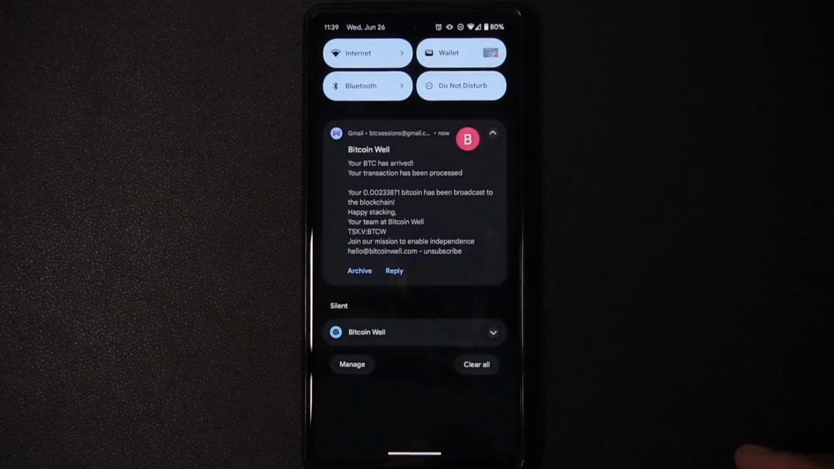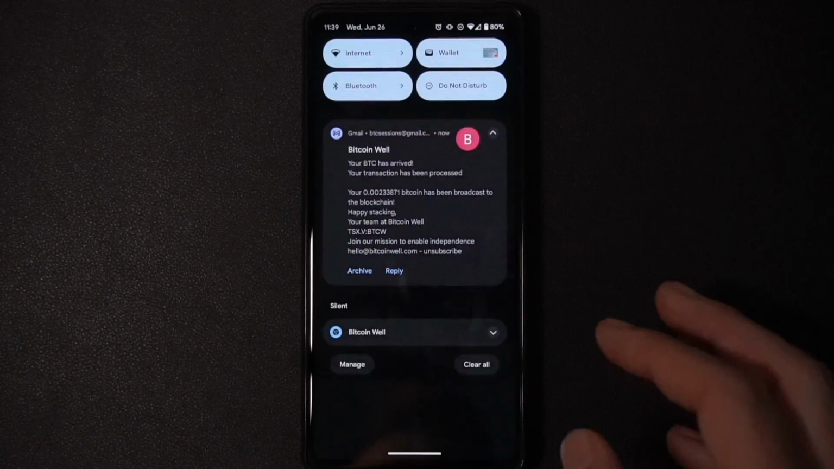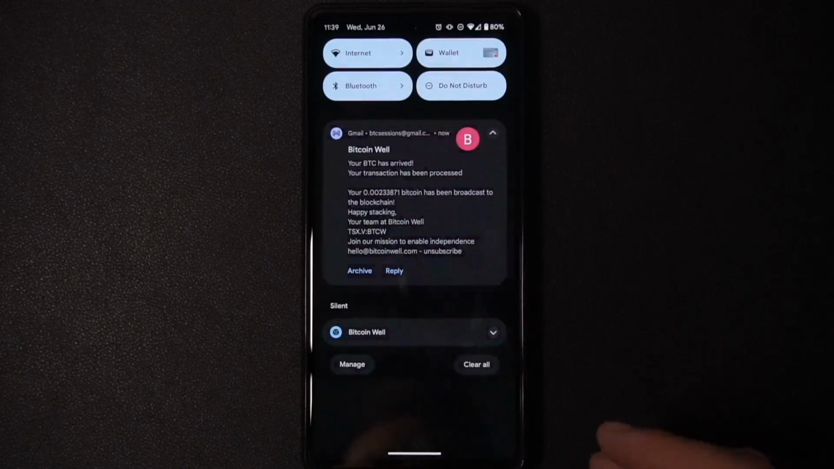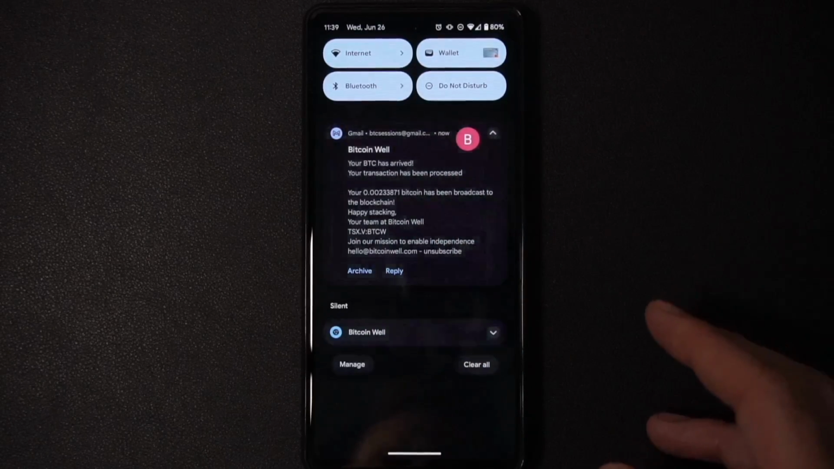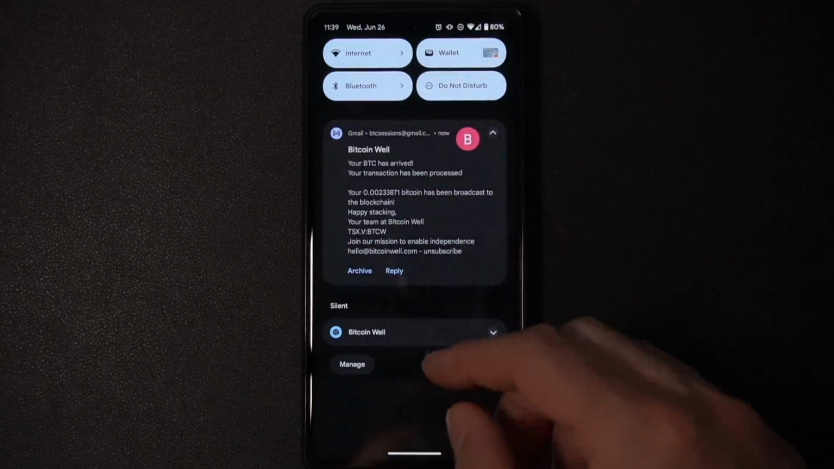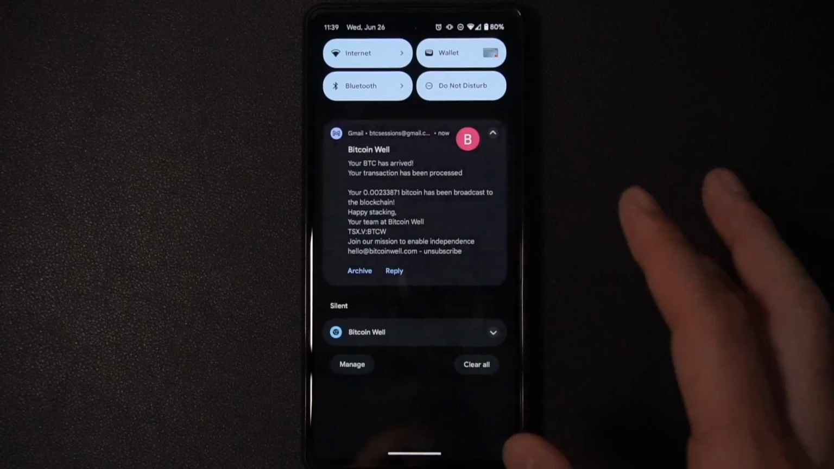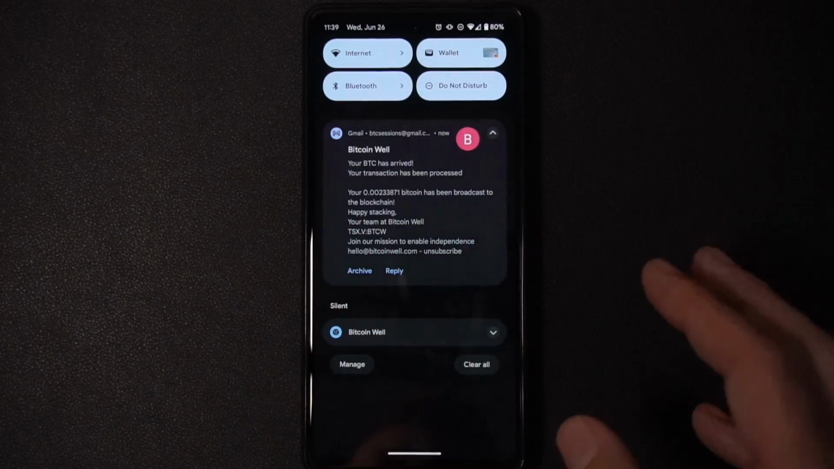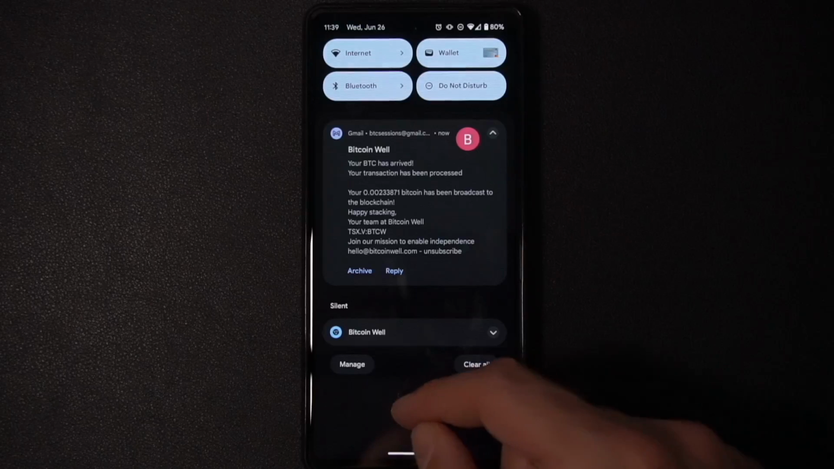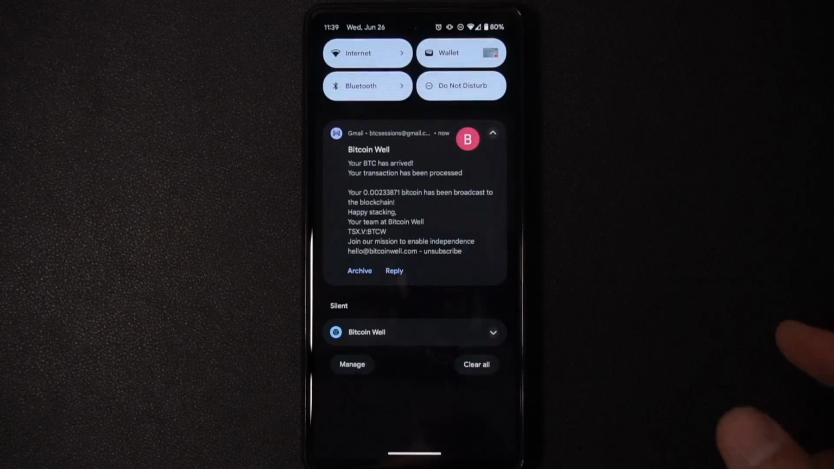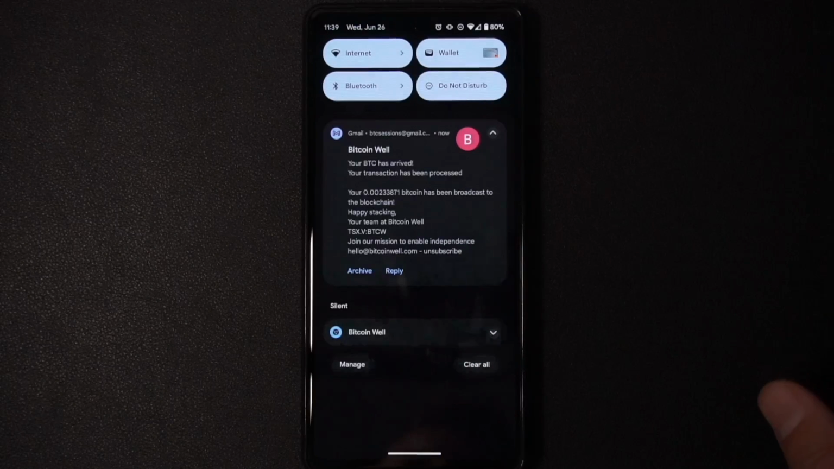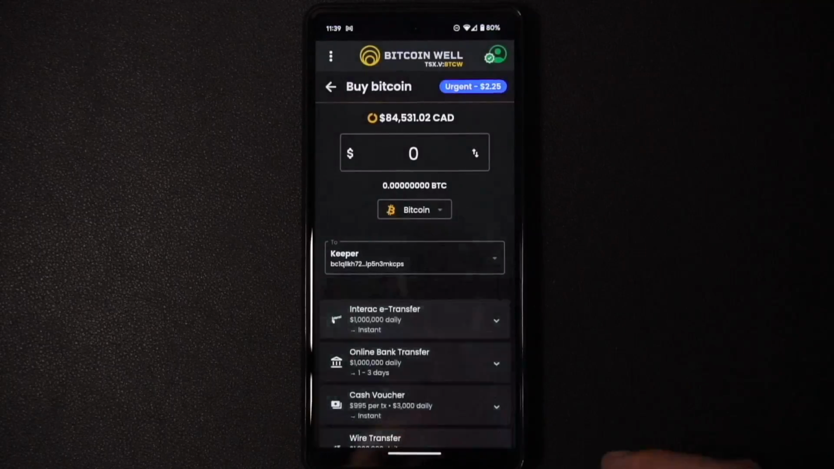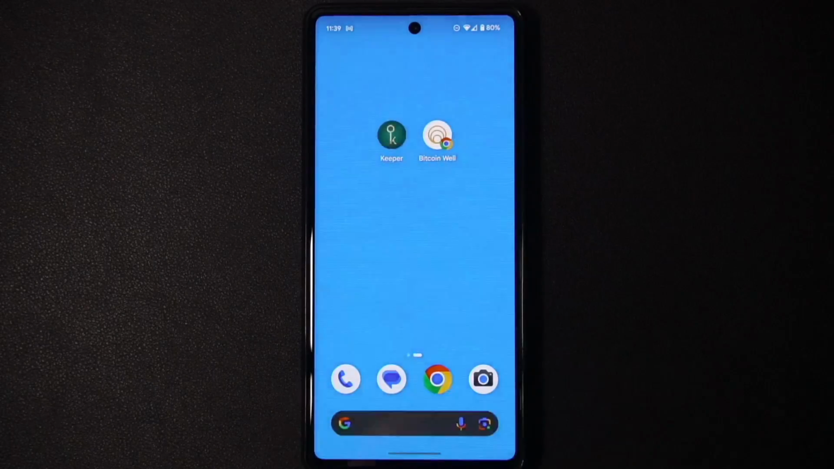So it's just about a minute and a half, 2 minutes later, I'm getting a notification via email that my Bitcoin has been broadcast and sent. I have it set to auto send for an urgent transaction, but you can change your settings to have it broadcast once a day, and then you won't have to pay any on-chain fees. Nonetheless, we are done with Bitcoin Well there.